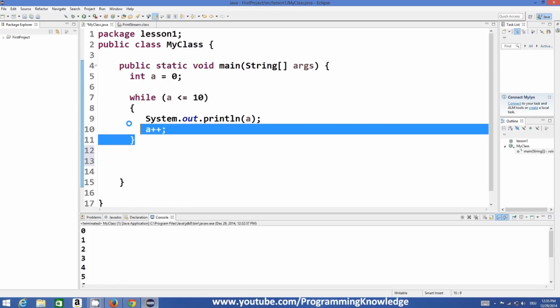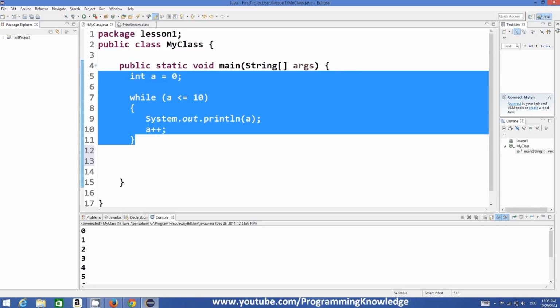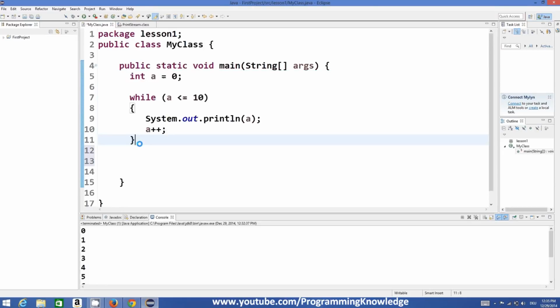So I will leave this code as it is, which I have shown you in the last video. So if you don't know how to use while loop, just see the last video. And this I will leave it as it is to show the difference between while loop and do while loop. And just below this while loop, I will declare one more variable int b, whose value is also 0. Okay. I have initialized a in the last video as 0, and now I am initializing b as 0.